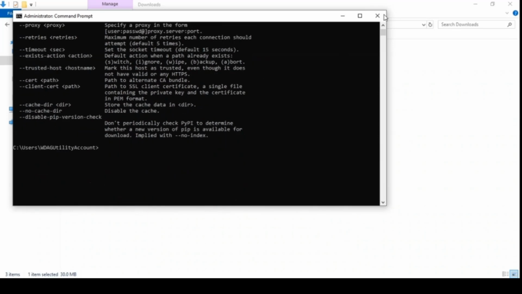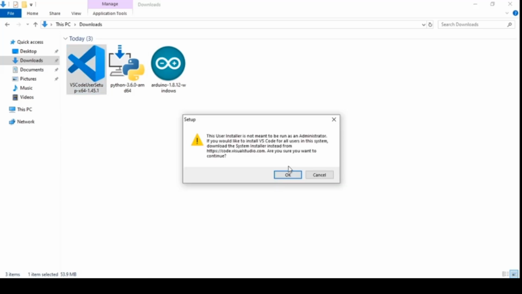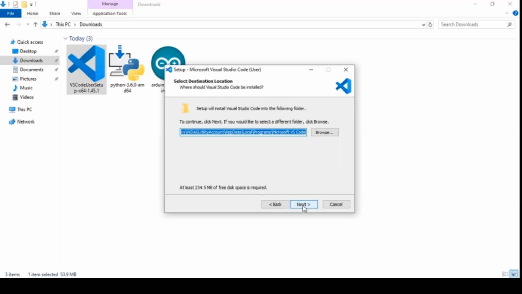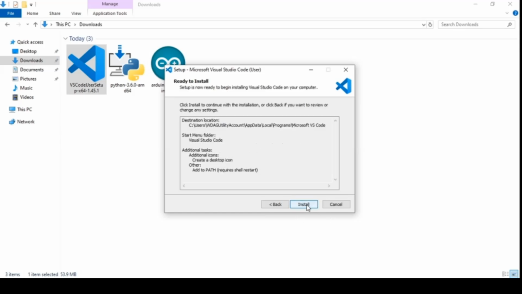Now we will install the VS Code IDE on our system. We will click on the exe file of VS Code, and we are going to click OK, and after that it will open this page for us. We will click on I accept the agreement, and click on next, again click on next, and next. We are going to select create a desktop icon, and again click on next, and install.